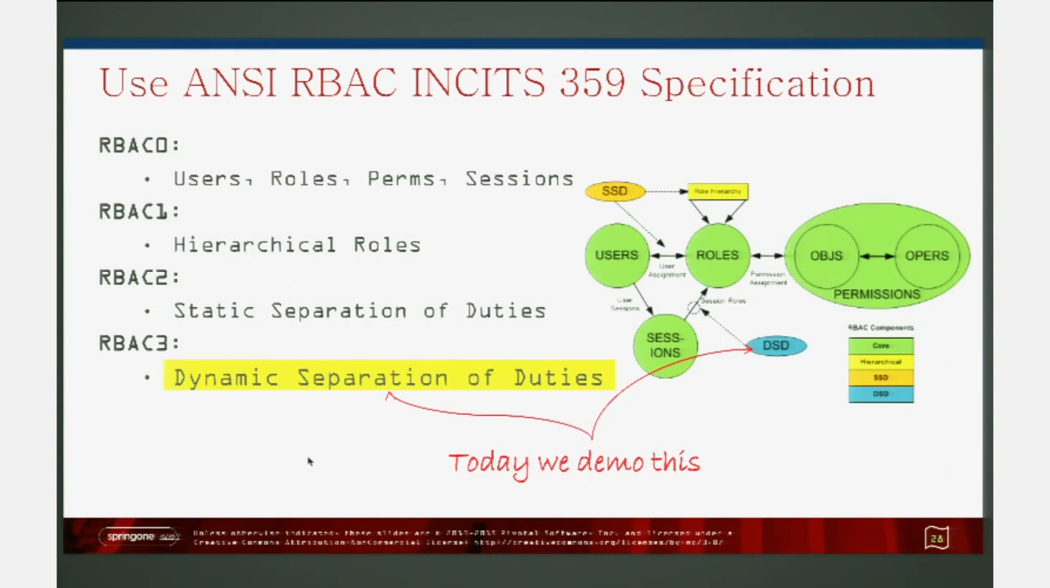But the first thing is RBAC 0, that's the base, and that is users, roles, permissions, and most importantly, sessions. And sessions is the context in which a role is made available to the user at runtime. And that's in keeping with the principle of least privilege. Just because a user has been assigned a role doesn't necessarily mean that it's going to be used.